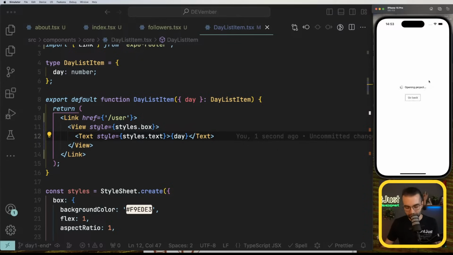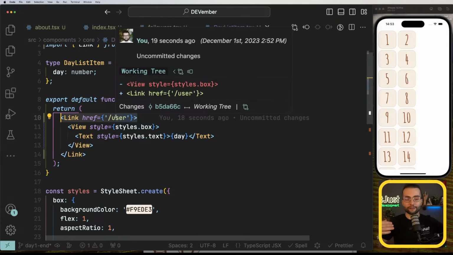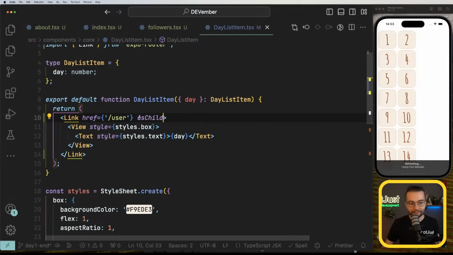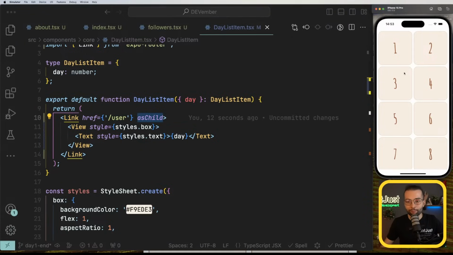It messed up because between the parent component and the box, there is this link that messes around with our flex styles. To solve this, we can send to the link a property called asChild. In this situation, the link will not add anything between these items and will simply use the child for all the on-press events. Now, the styles are fixed, but if I press on this, it's not working anymore.